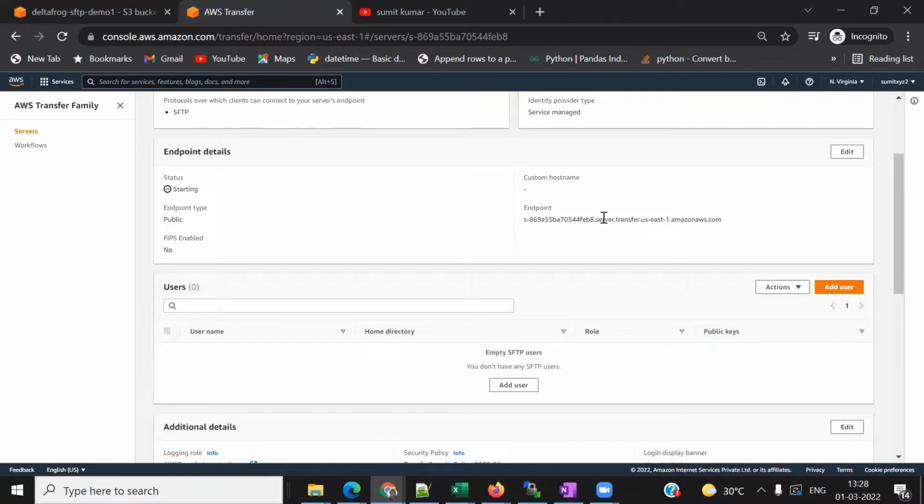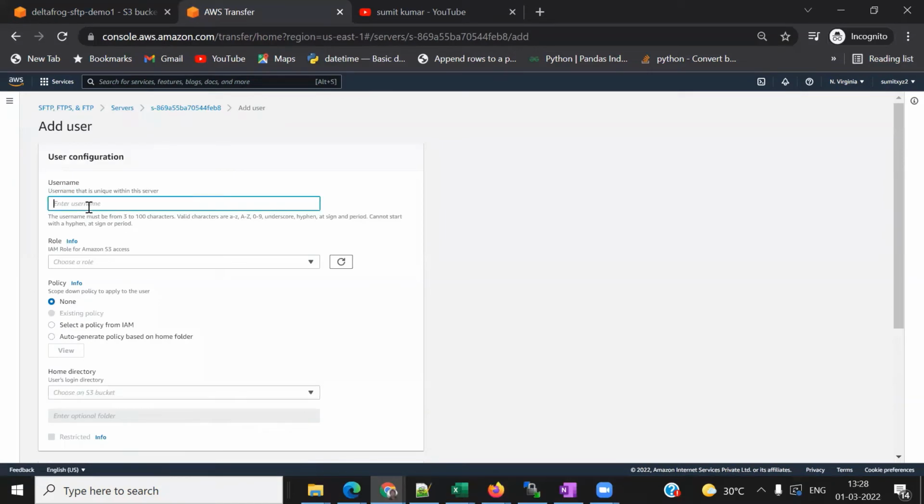If you choose any host name, you will get the custom host name here. We have not chosen any host name, so that's fine. So for user, we'll just add a user. I will give my name, Sumit, and the role is important. Why is this role important? Because from this protocol, SFTP, you are trying to access S3. So this transfer should have an S3 role to interact with the S3 service.